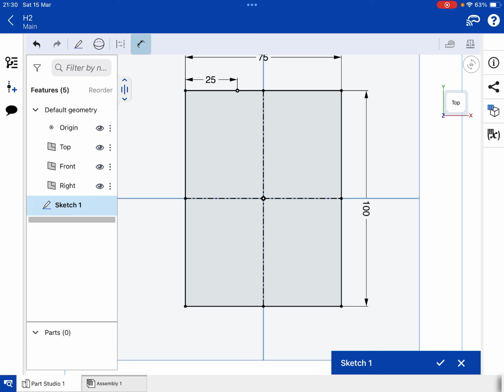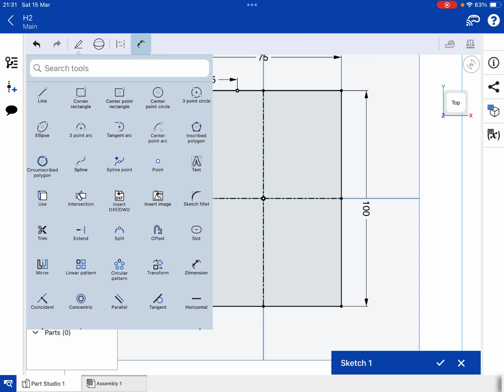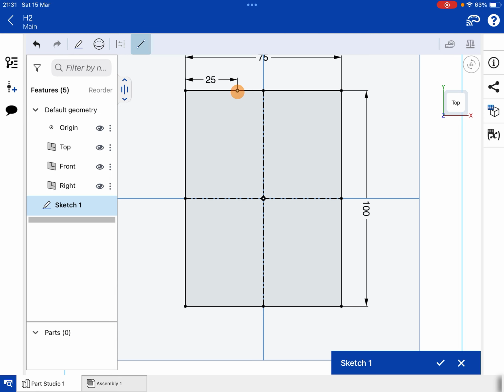From there, I'm going to draw another line down from there. And then I'm going to draw another line from there to my mirror line, okay? So that's going to be part of my H.